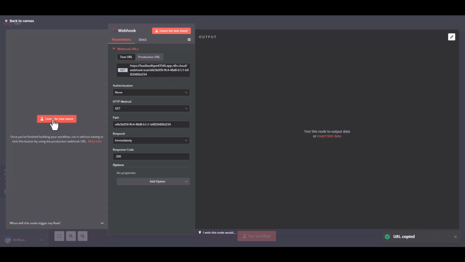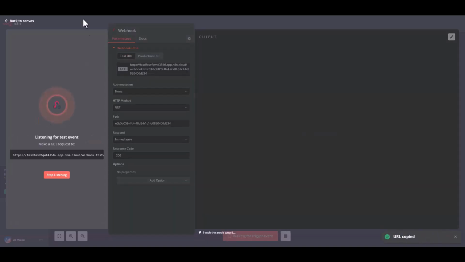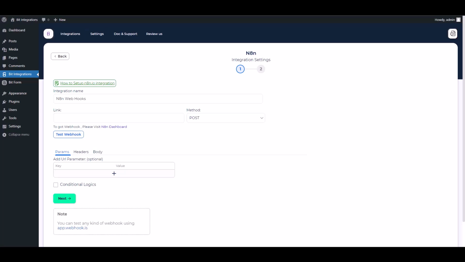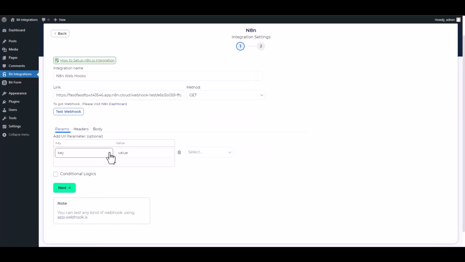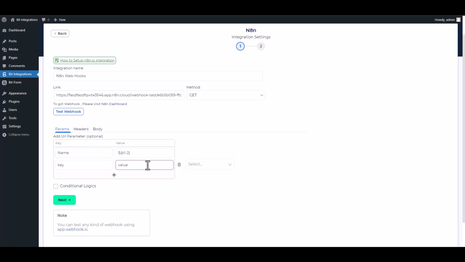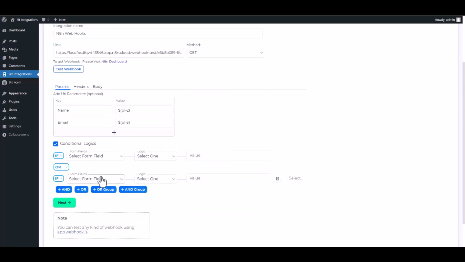Copy the URL and click on Listen for the test event. Now go to your Bit Integration site and paste the URL. Choose the method as GET. Add the parameter to fetch the data. Here are the advanced features of conditional logic. You can use it for your requirement.